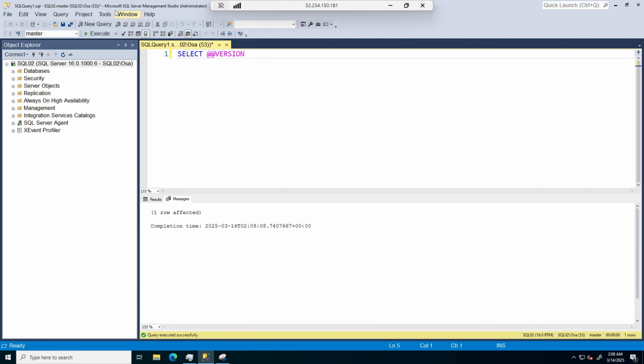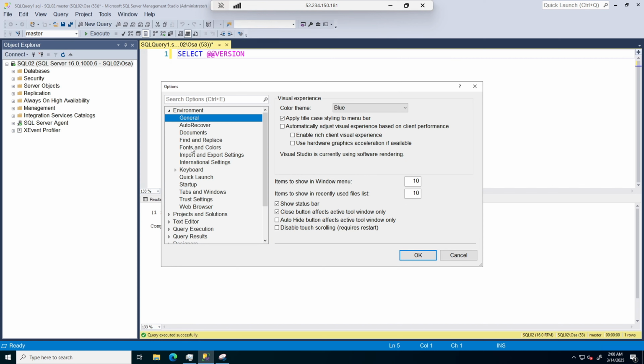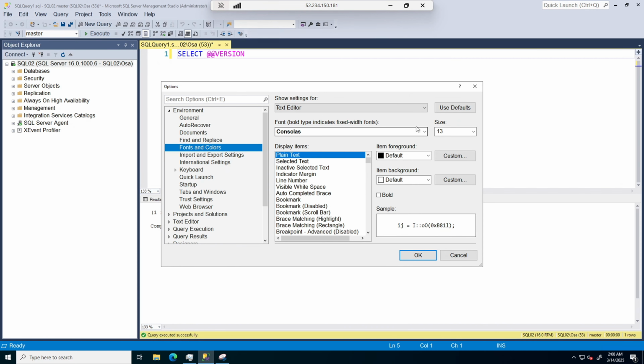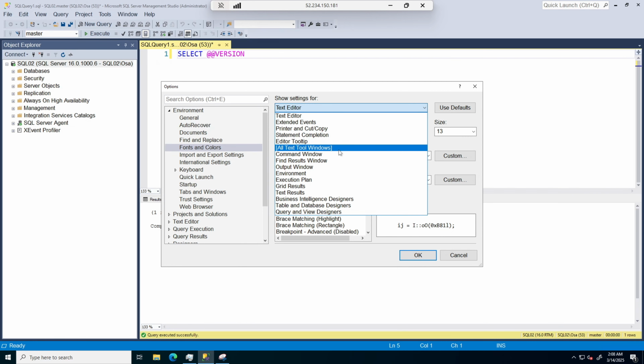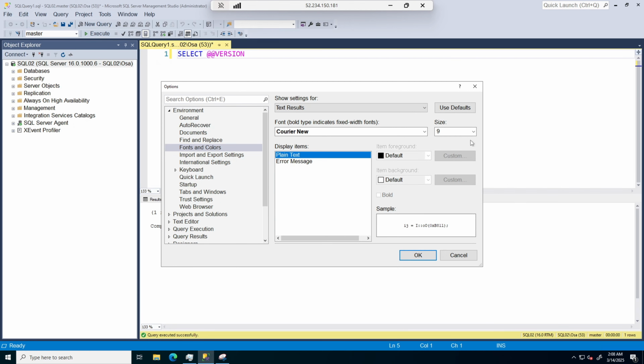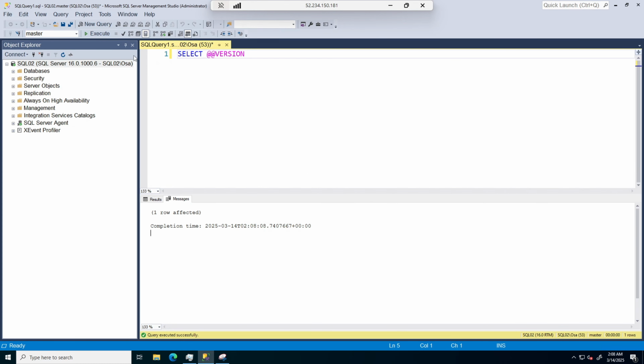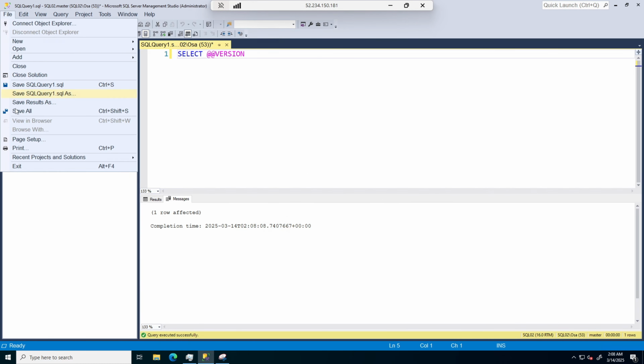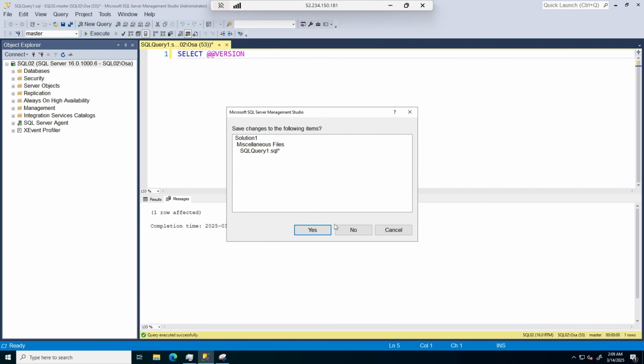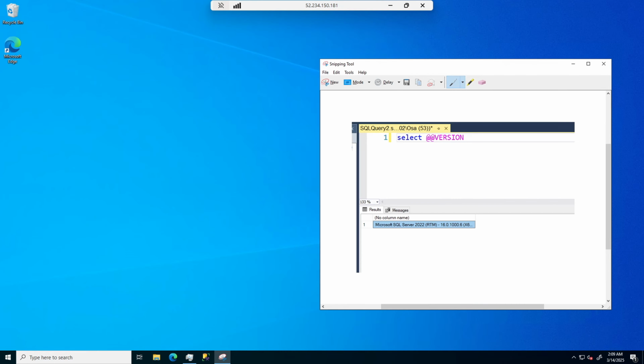I can also go back to options, fonts and colors. I did this earlier on for the grid results, and I want to do this for text results. I can also change these to 14 and click OK. I can do it for the text, and it tells me the same thing would happen. I have to go out of SQL Server Management Studio and come back in.